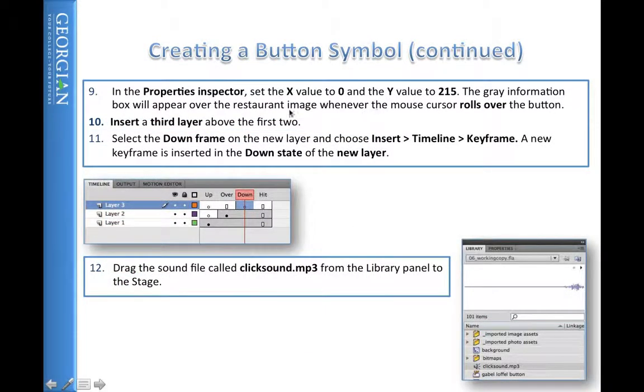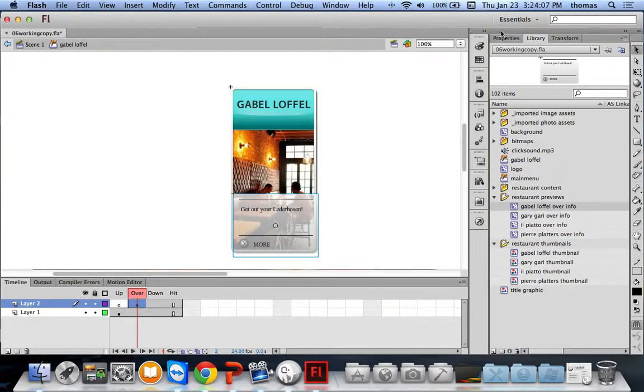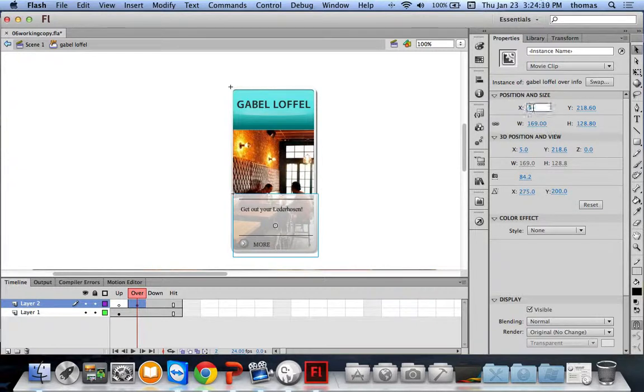Okay, we're going to set this to X equal to 0 and Y equal to 215 just to make sure it's in the right location. So X is equal to 0, mine was almost perfect. 0 and 215. So it's going to put it in the right location.